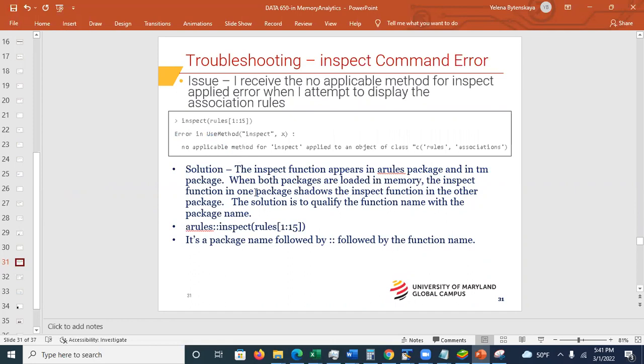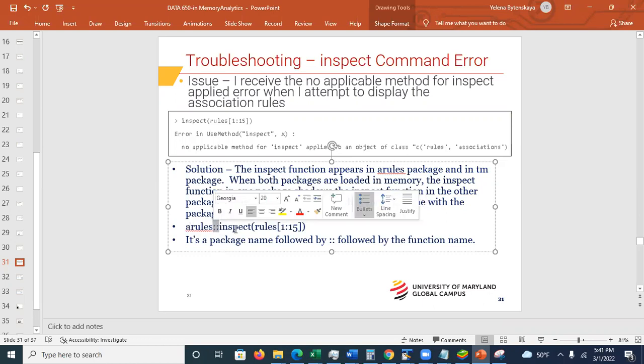Look, your association rule method has a function called inspect. Inspect will return the rules. But when you're looking at the text analysis, there is also an inspect method that returns a preview of the document. So sometimes you might be getting an error because you have two packages in memory with the same method. What you need to do is qualify the method name with the package name. If you're calling the function inside the rules package, you put the rules package name, double colon, and then the function name. So whenever you have more than one package in memory with a function of the same name, you qualify the function name with the package name.